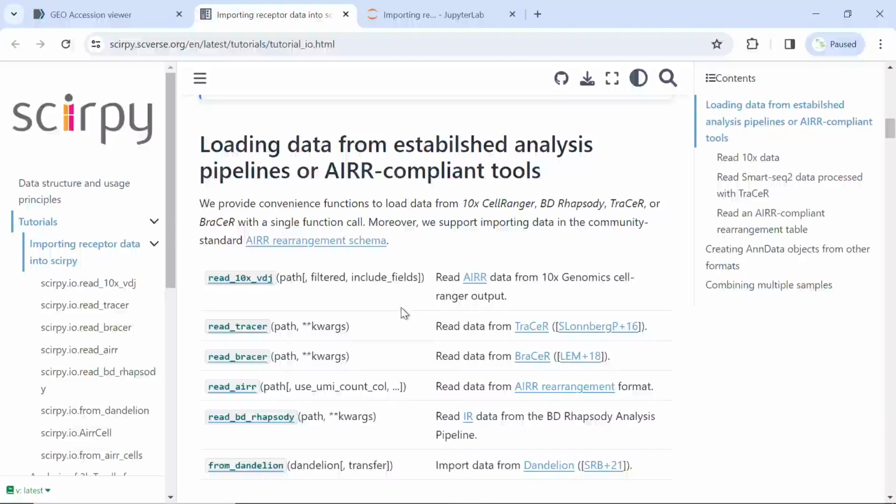If you have data analyzed by other packages, for example from TraCeR, then you can use the read_tracer function. From BraCeR, you can use the read_bracer function. So all the functions for loading data are listed here. You can select one to load your data according to your data format. As I mentioned, we are going to use the read_10x_vdj function.